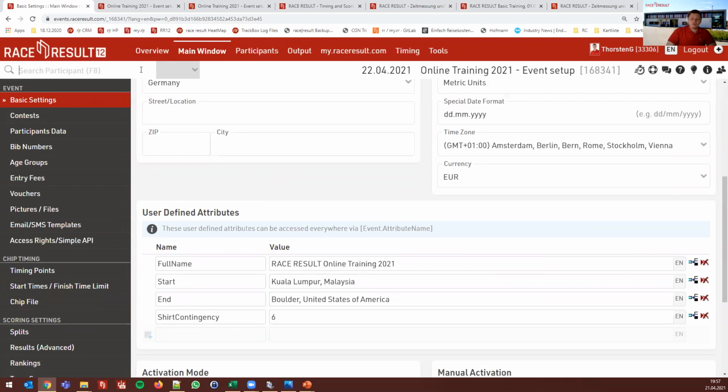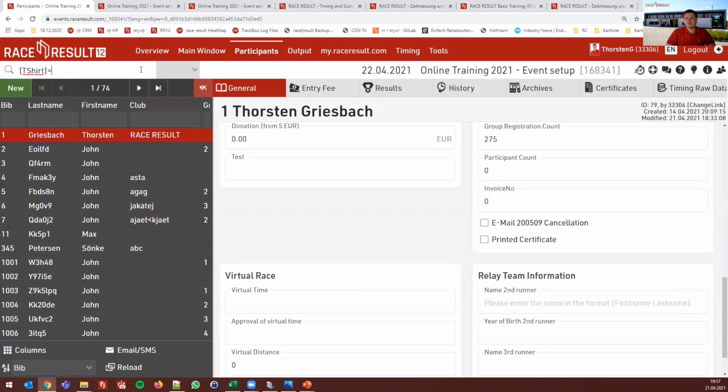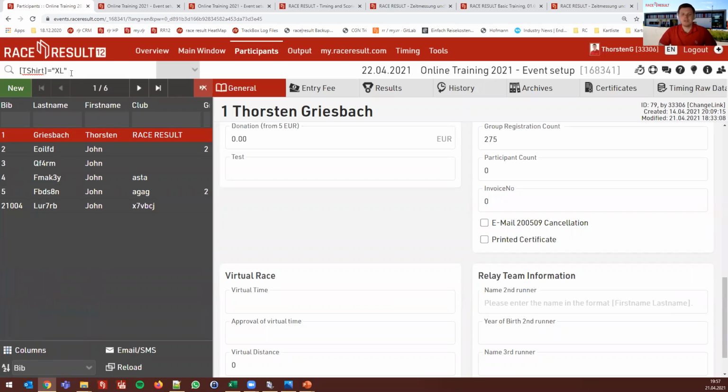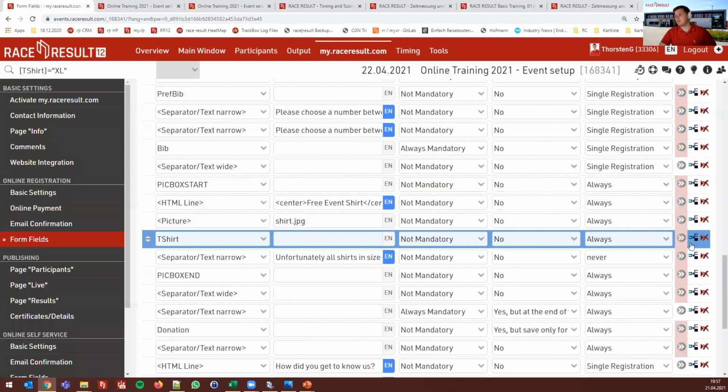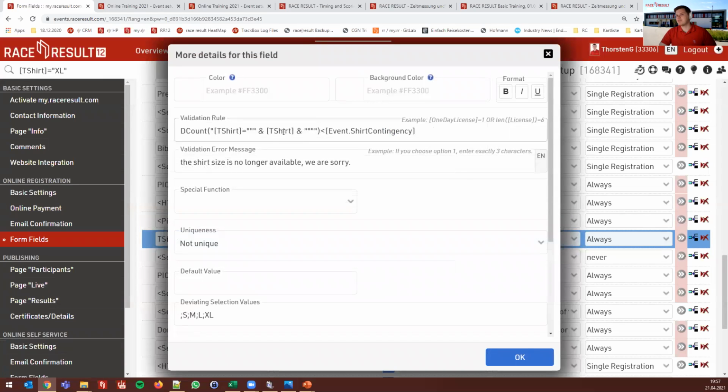And for now, to show you how many t-shirts in extra large we have, I will use the search. And hopefully that's something new to at least a few of you. So you can easily search and filter also by a formula in the search bar. So I search for t-shirt equals extra large. And I see 6 participants have taken a t-shirt in extra large already. So that means the validation is not met. So 6 smaller than 6 is not true. And the validation rule needs to be true in order to allow the participant to continue with his registration.